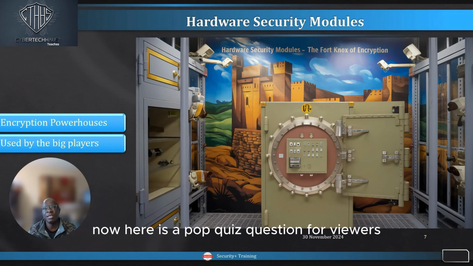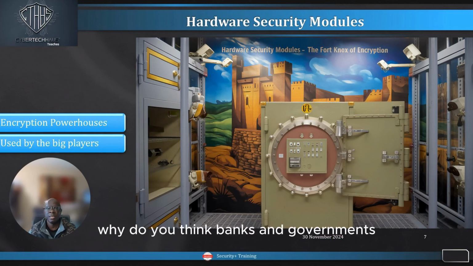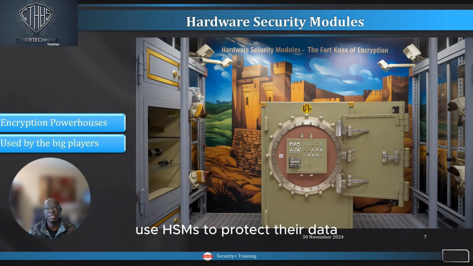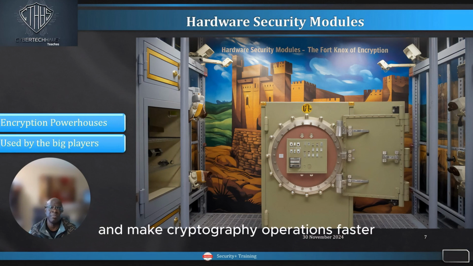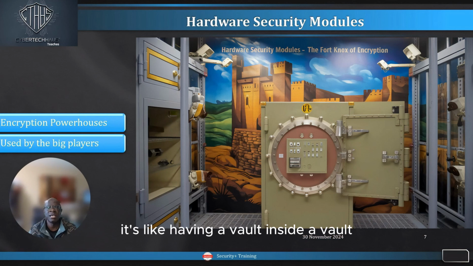Now, here is a pop quiz question for viewers. Why do you think banks and governments use HSMs to protect their data? If you think it is because HSMs provide a high level of security for encryption keys and make cryptography operations faster and more efficient, then you are absolutely right. It's like having a vault inside a vault.